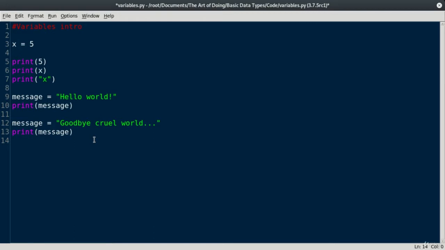In terms of naming variables, there's a few rules and guidelines you should adhere to. First, variable names can only contain letters, numbers, and underscores. They cannot contain spaces. They can start with a letter or underscore, but they should never start with a number. And we should avoid using Python keywords and function names as variables.